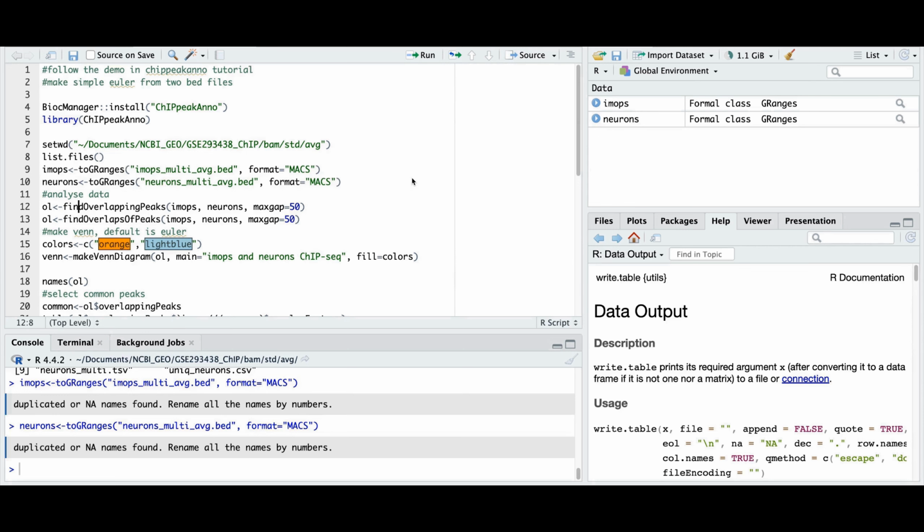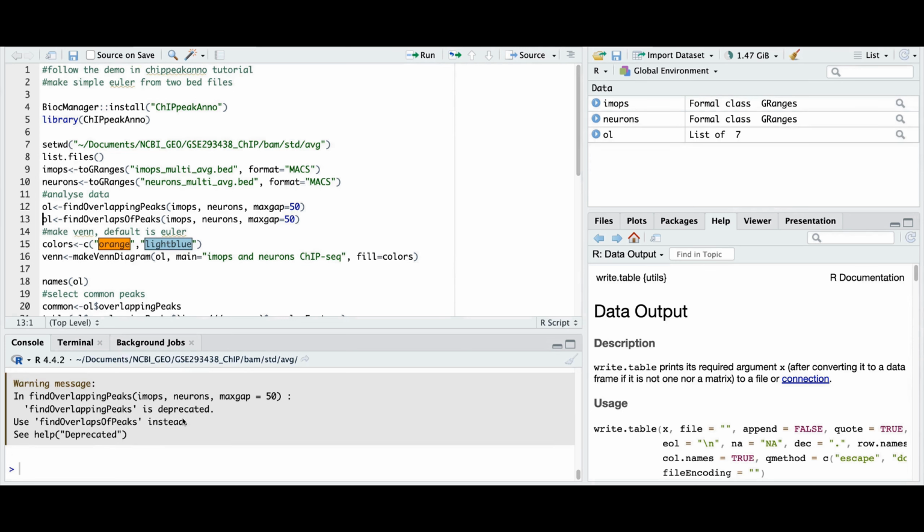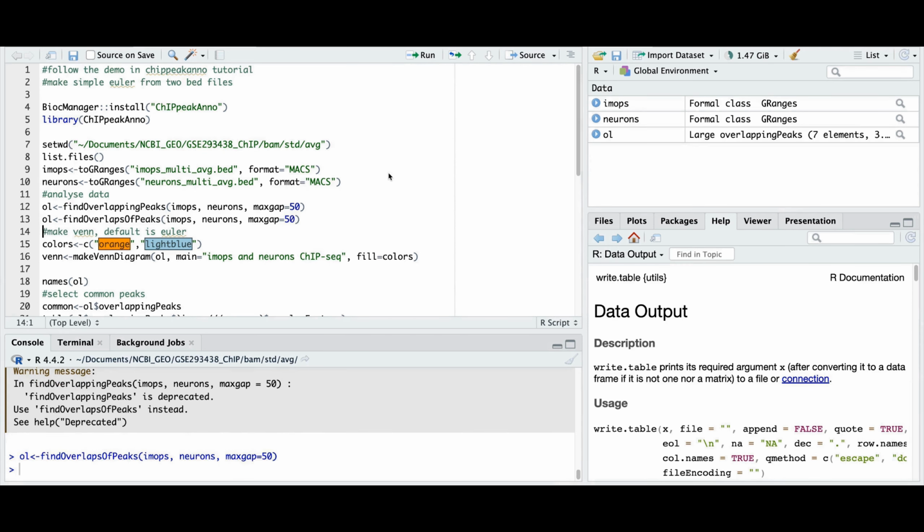And then there are two lines. This is old-fashioned, it works, but then it will complain that it's deprecated, and therefore use this new name, overlaps of peaks. It's a new one. This goes to history. And I put max gap, so distance between peaks 50 nucleotides. I decided that if it's less than 50, then it's close enough and we can call it as one peak.